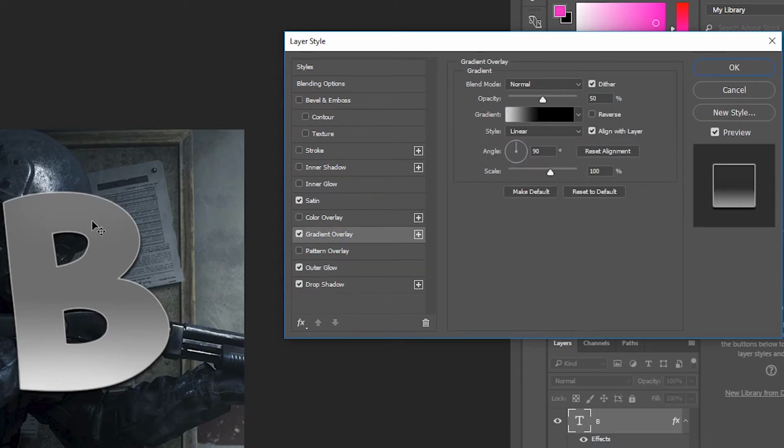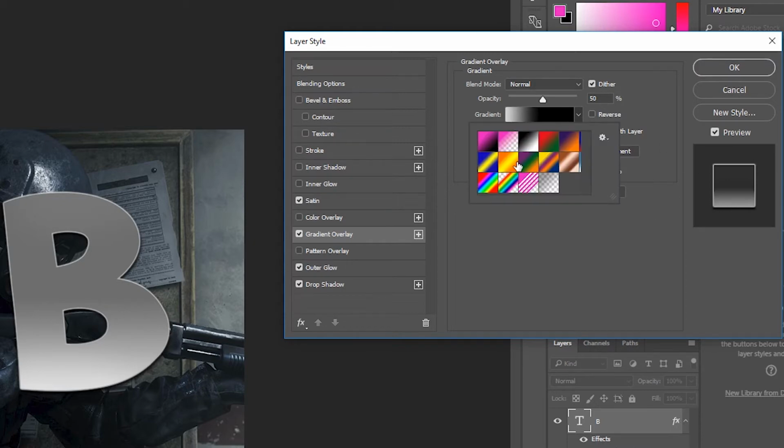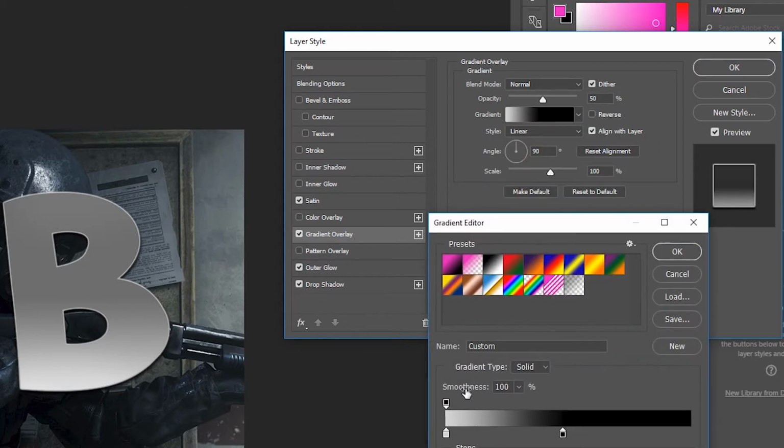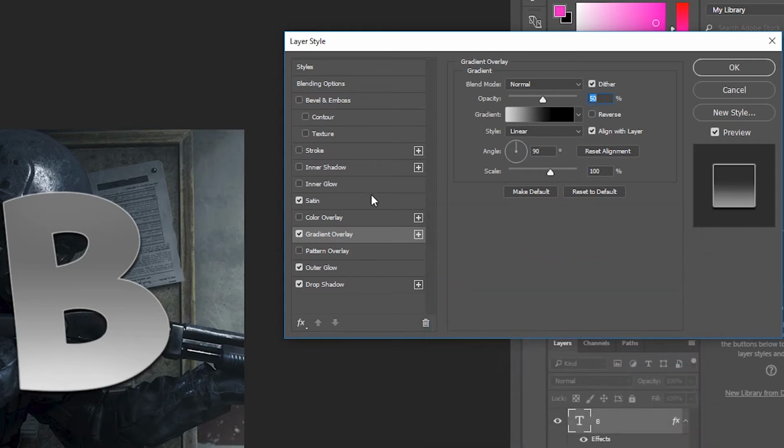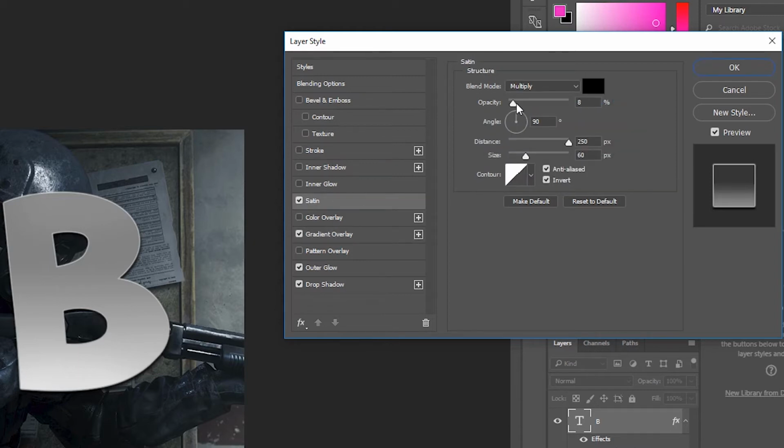Gradient overlay, you don't want the text too dark. So we're gonna put this over there. Okay. Might lighten it up just a little bit. Yeah, turn down the opacity. So it has some kind of metal type. Satin, it just makes it darker and has a cooler effect.